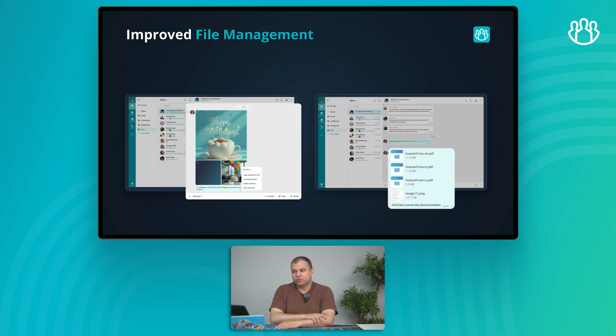And we also continue to improve regular file sharing. For example, now you can see previews for PDF files. The first page of a PDF document is previewed in the snippet, and we will add support for previews for different Office files later. So we're working on that.